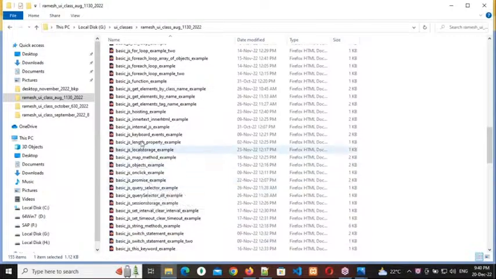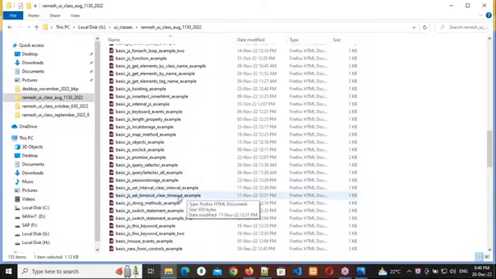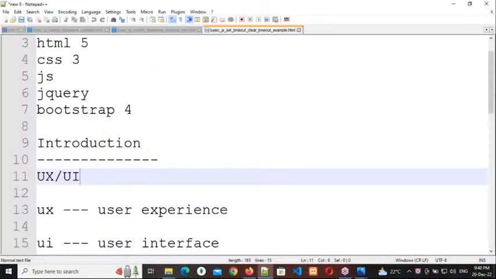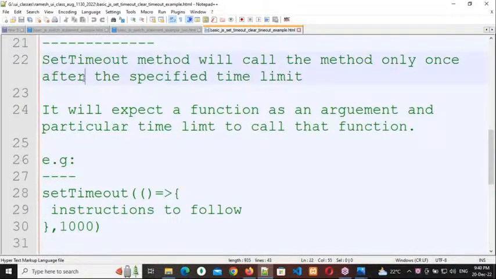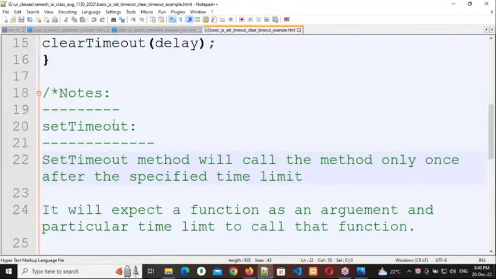See, whatever the course content is there, for everything I am making examples here. And this file will contain the notes also. For example, if you observe here, this is the page, right. If you open with Notepad++, you will get the code as well as you will get the notes also here in the form of comments. So that this is practical, this is theory. Both are available in the same page. This is how we will teach.